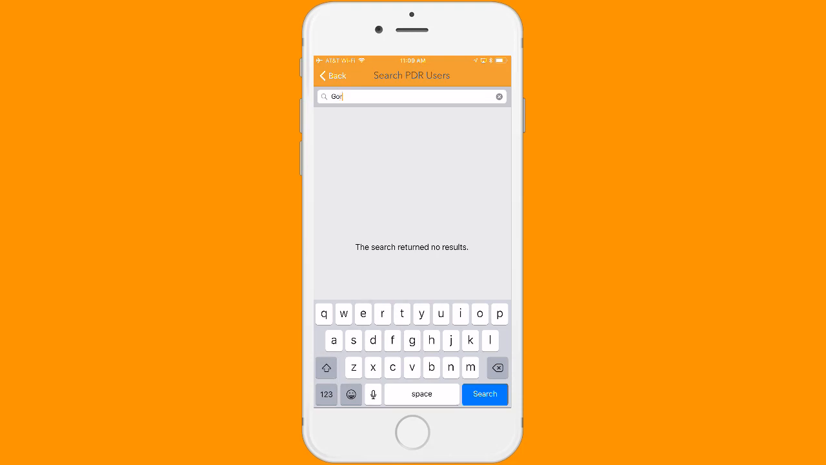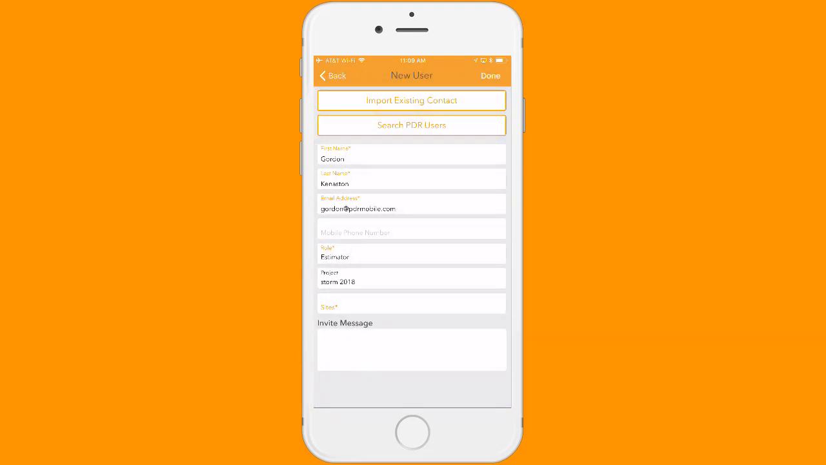And I'm going to put in Gordon in here. I'm going to search for Gordon. Gordon's going to come up. I'm going to select Gordon Keniston. His profile is going to come up. His role is an estimator by default, he's our PDR tech in this storm. Here's the site, it's the body shop site.